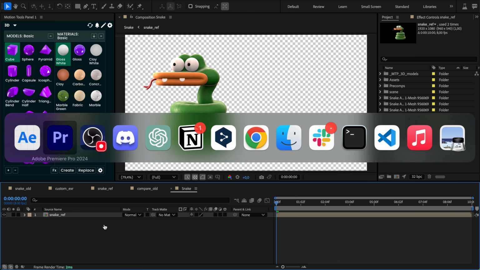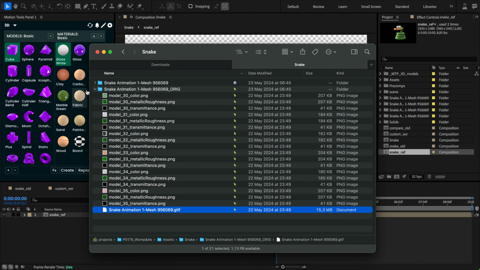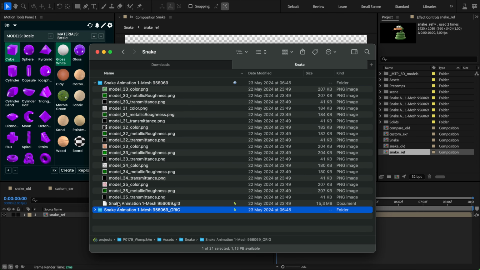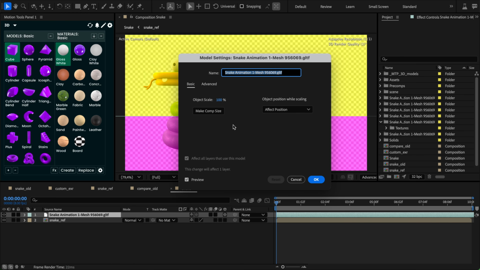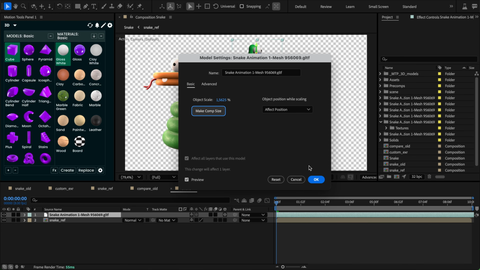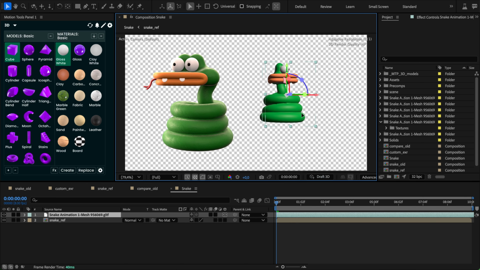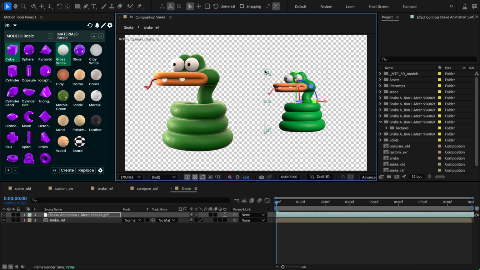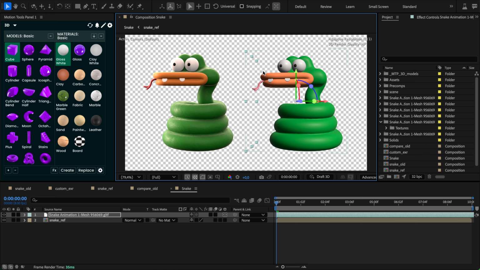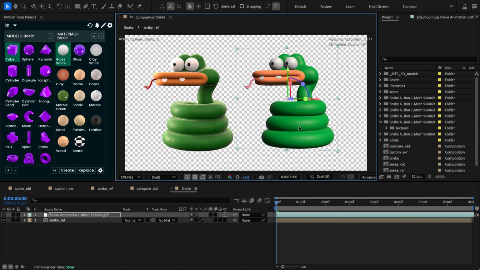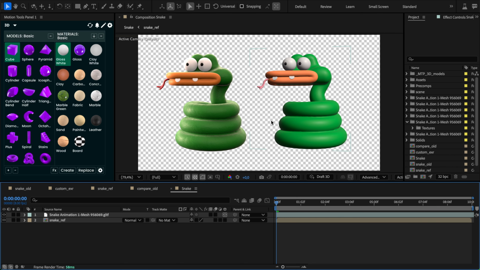Now let's add the model from WAMP. In the Model Settings window, click the Make Comp Size button to adjust the model size. Let's rotate the model along one axis to face the front and slightly scale it up. It's starting to look good. As you can see, the difference is huge. The textures lack details and the lighting with shadows is not interesting at all.